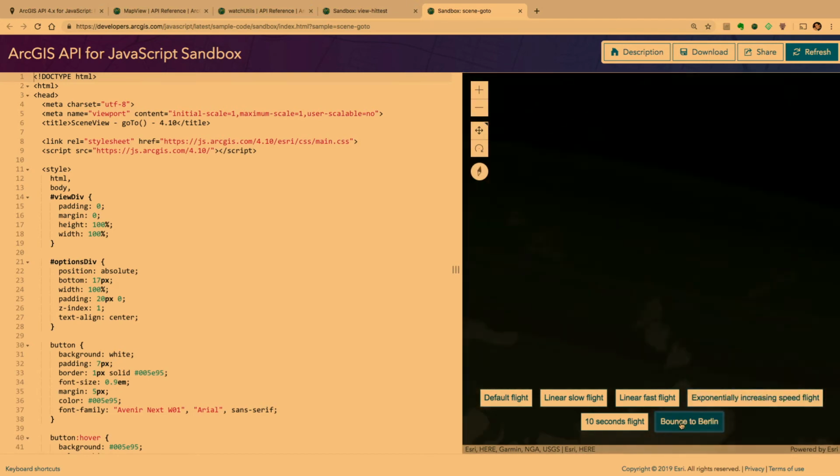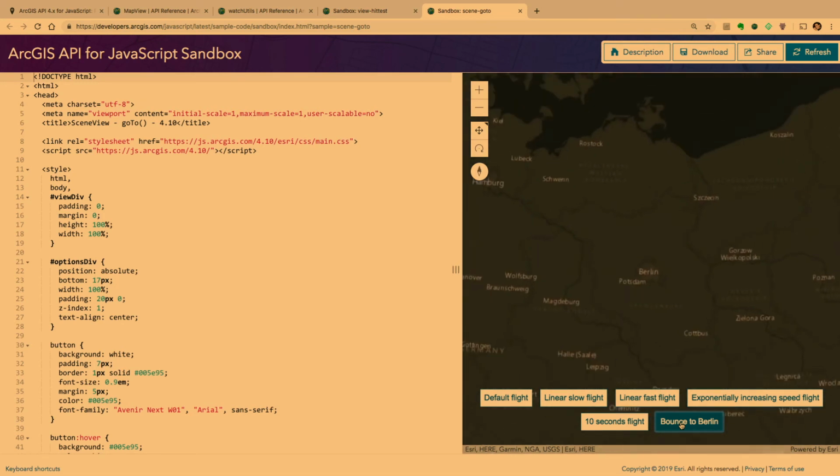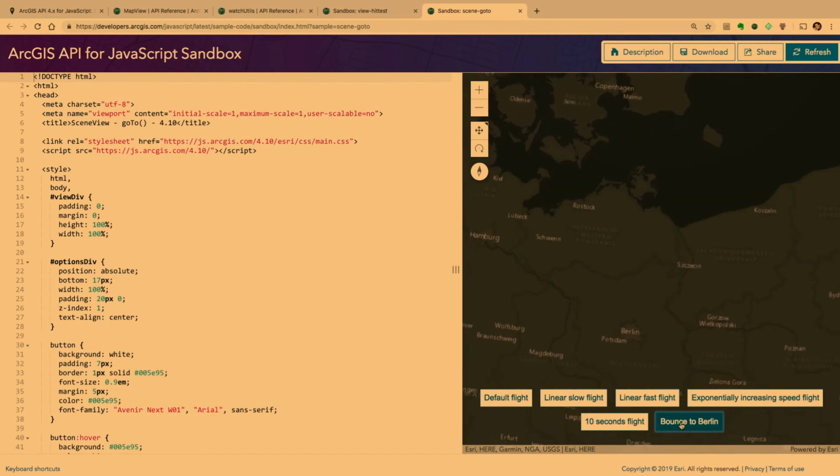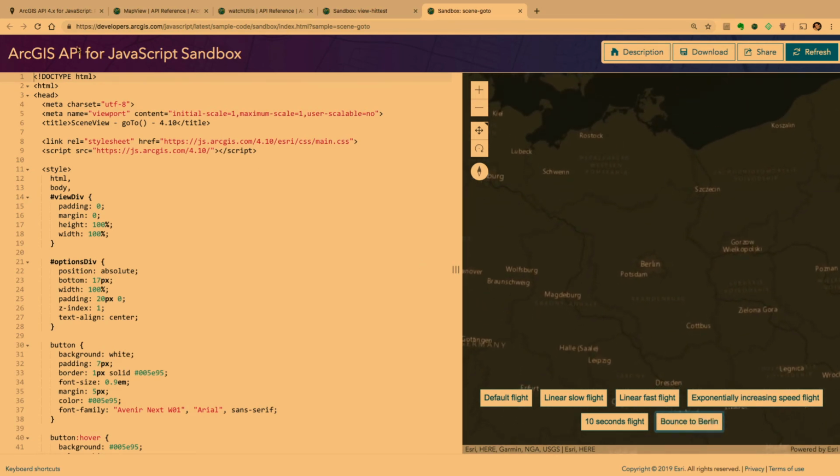And then we got a bounce, because who doesn't like a good bounce inside their apps? Especially if you got a globe to work with. It's kind of cool. You can do all that, and it's a pretty powerful feature that we have in the API to do.